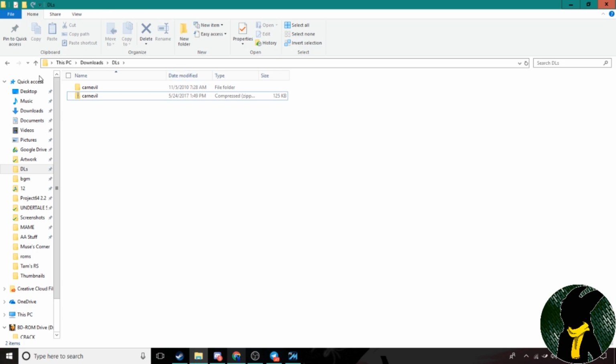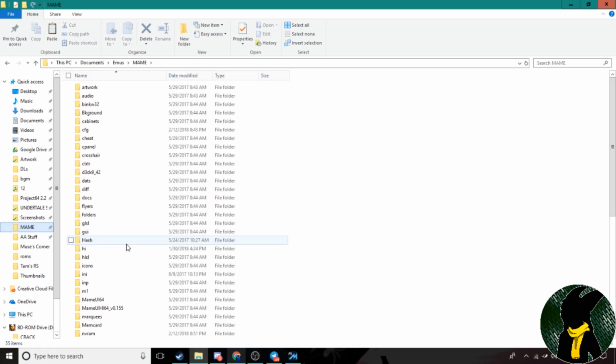It's a little confusing, but yeah, so we got Carnival here, we got the CHD in here. So what we're gonna do is take both of those and dump them in the ROMs folder. Yes, CHDs just go right into the ROMs folder. Just make sure, again, it's in a folder, not a zip folder, and the folder name has to match the name of the ROM. So we're gonna go back to MAME.